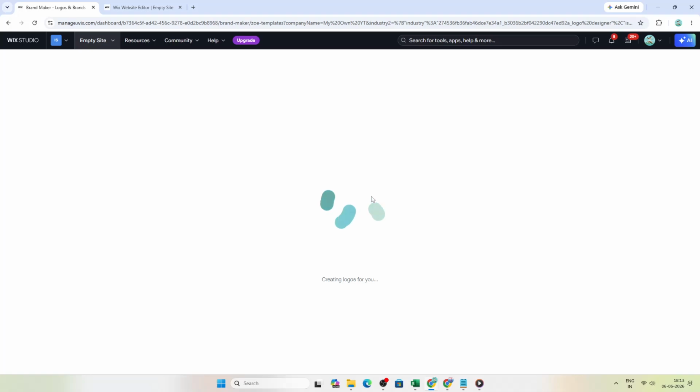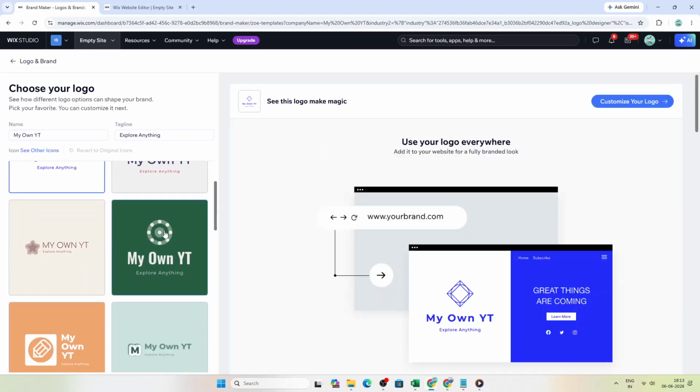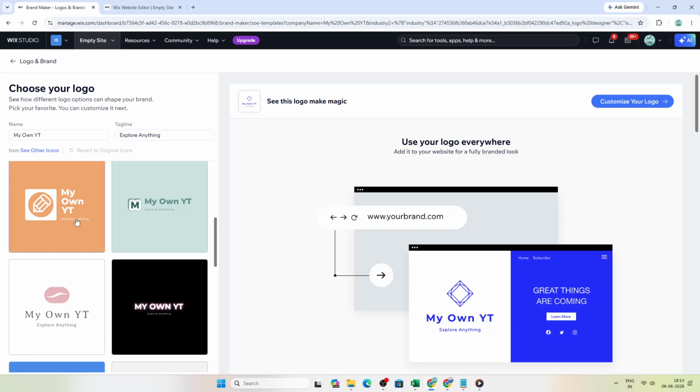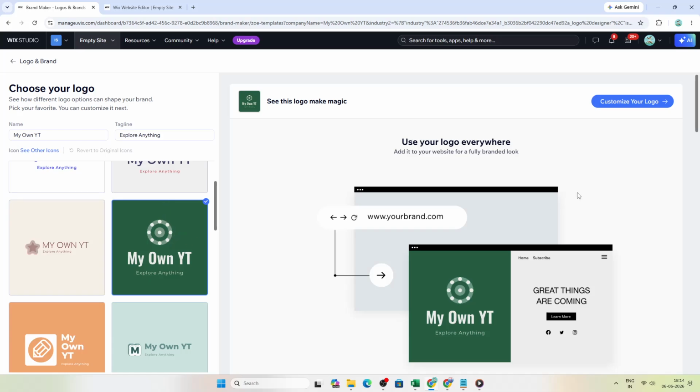You'll now arrive at the logo template section. This is where Wix shows you different logo ideas based on the preferences you selected earlier. Take a moment to look through the options and choose the template that feels right for your brand. Once you find one you like, click Customize your logo.